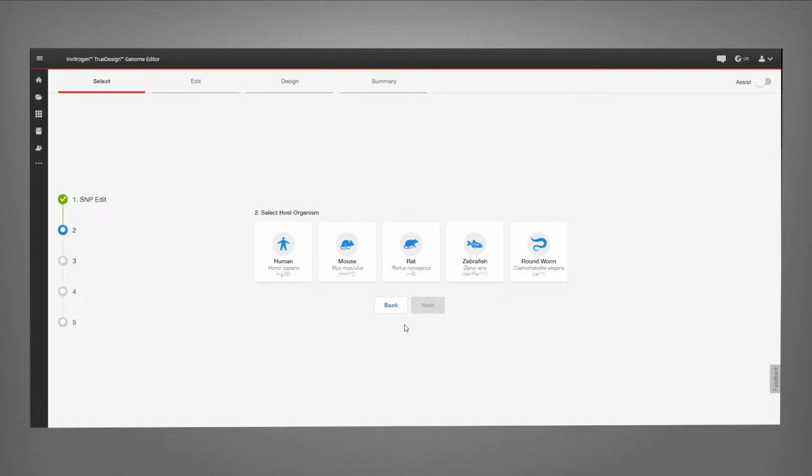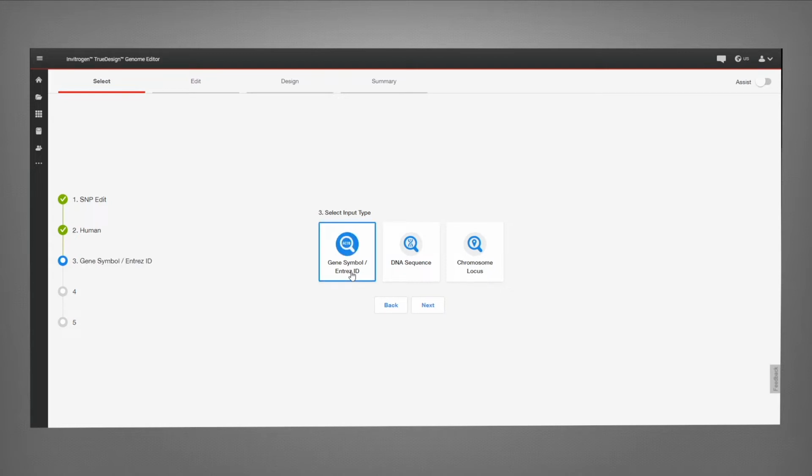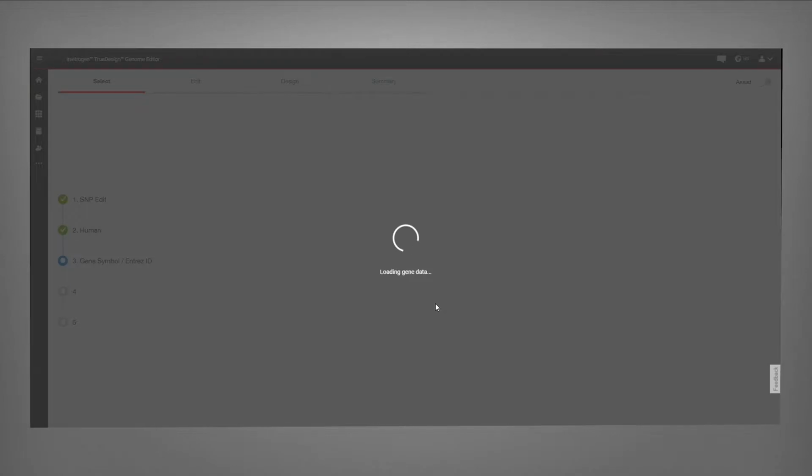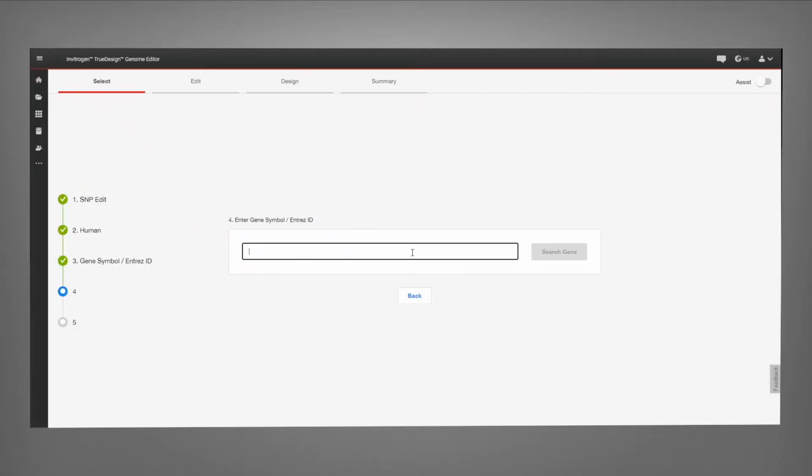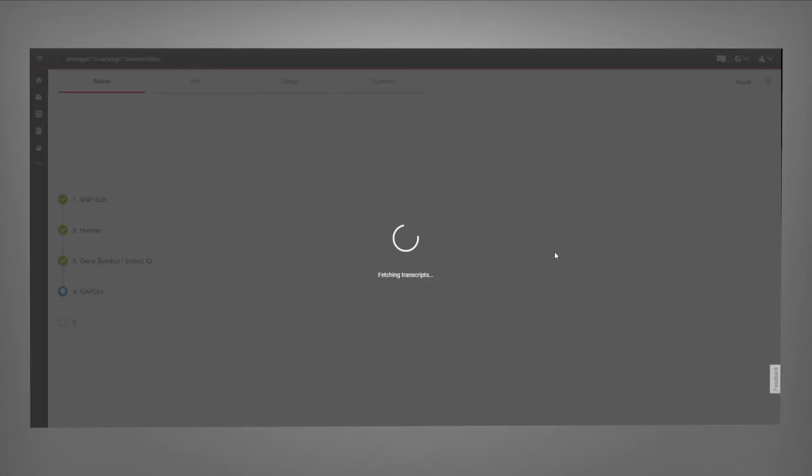On the next screen, you'll see 5 species to choose from. Select the host organism for your SNP experiment and click Next. You'll then select Gene Symbol Entree ID as an input for how to identify your gene of interest. The other available options will use your input to navigate to the nearest transcript in the selected genome. Click Next. When you begin typing in the gene identifier box, a filtered drop-down list will appear. Select your gene of interest and click Search Gene.